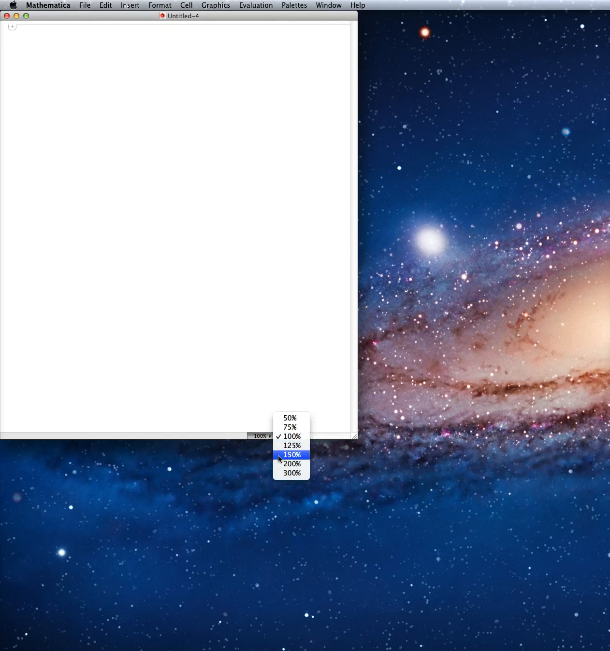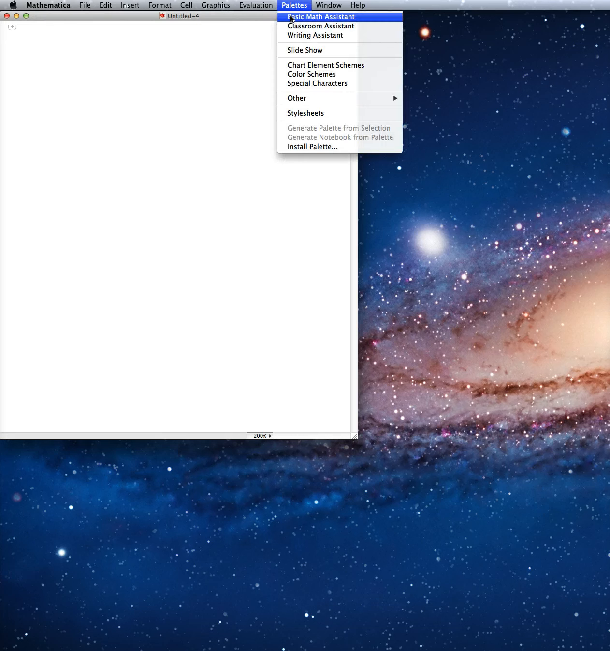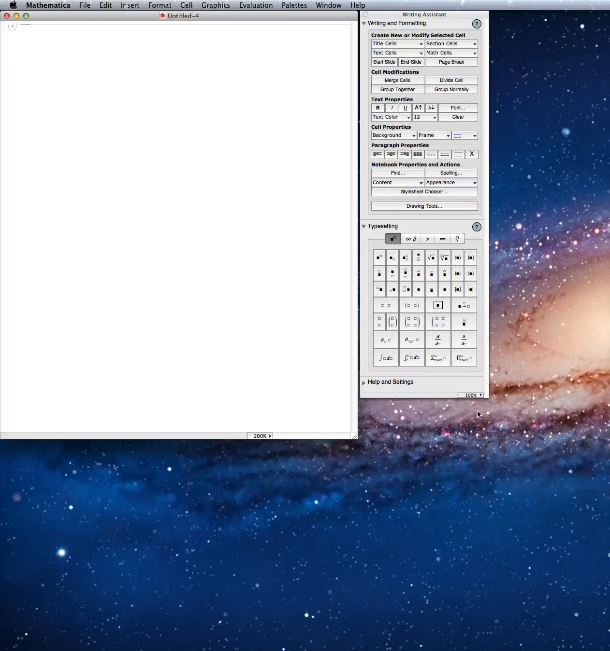I go to the bottom right hand corner of the screen and click on a drop down menu, selecting 200. And I'll next open up the palettes section of Mathematica and select Writing Assistant. And increase the font again.